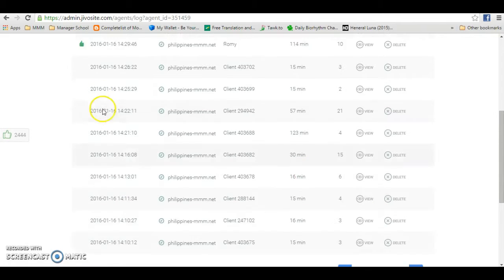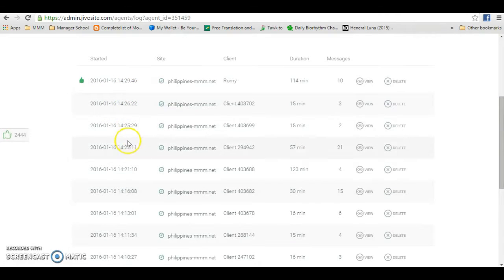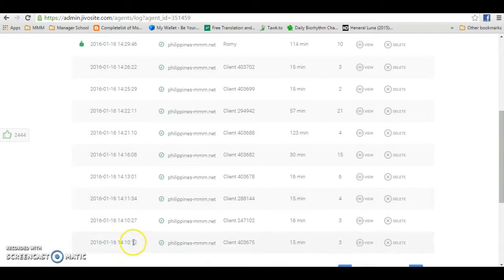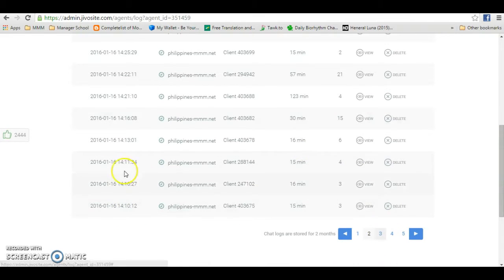So it will be the same thing. You have to check if he was accepting chat during his shift.